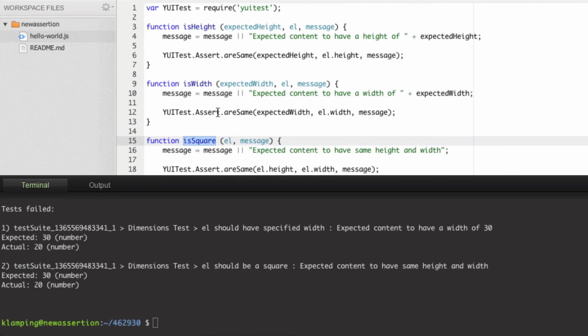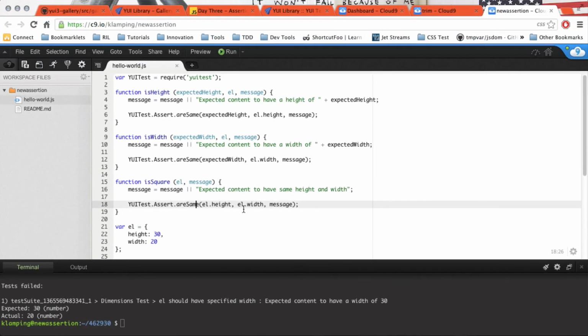So that's how you can write your own assertions if you find the need to for specific things. Hopefully this gives you a good overview of what assertions look like, and I'll go a little bit deeper under the hood for how to get the most out of your testing framework.